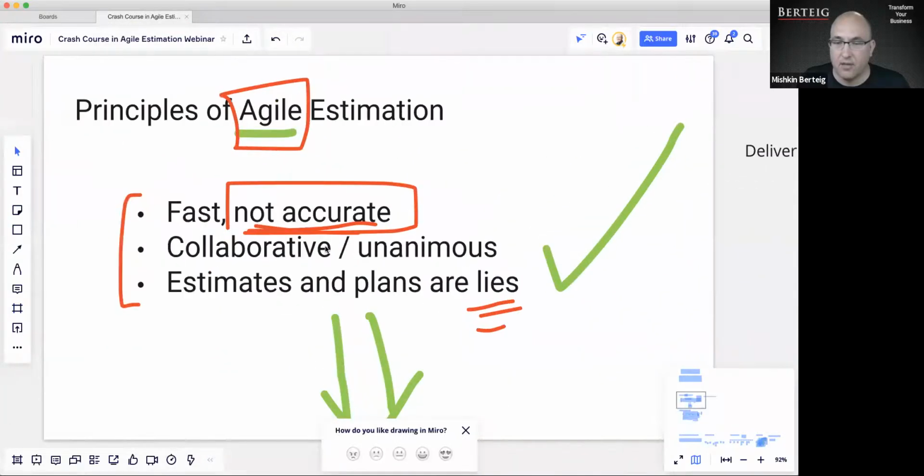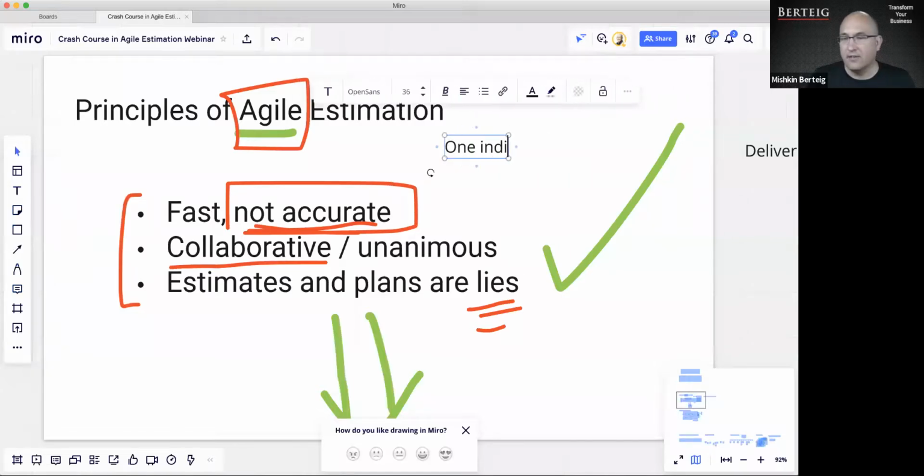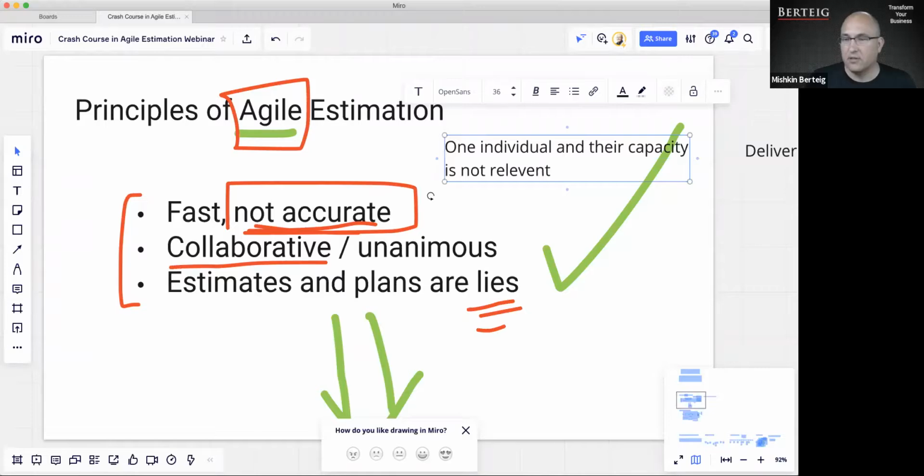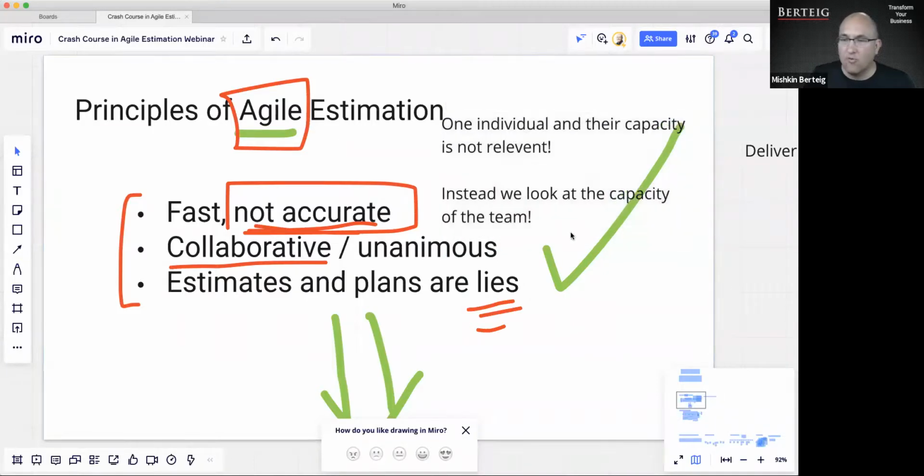So yes, one of the assumptions in most of these techniques, and again, it goes back to these principles that I mentioned, is that we are looking at collaborative estimates. So what that means is we're never worried about one individual and their capacity. It's not relevant. Instead, we look at the capacity of the team. That's the relevant thing. And so when we do any of these estimation techniques, after doing a sprint or an iteration of work, we will see how much work the whole team got done, and we can use that to update our plans. Before that, we're guessing. We don't know how much work the team will do until they actually start working.